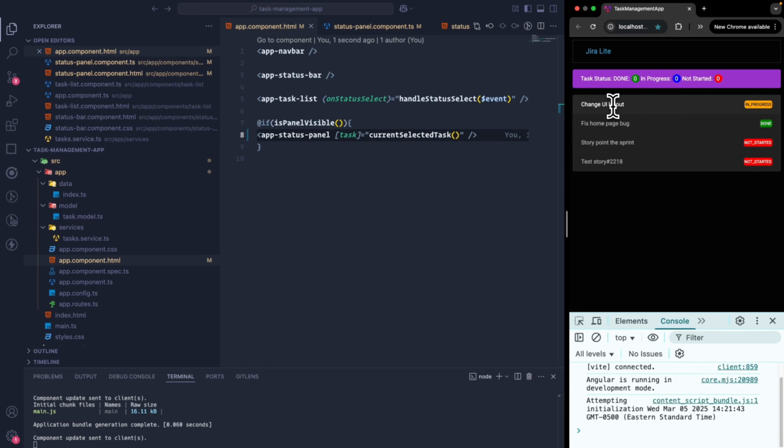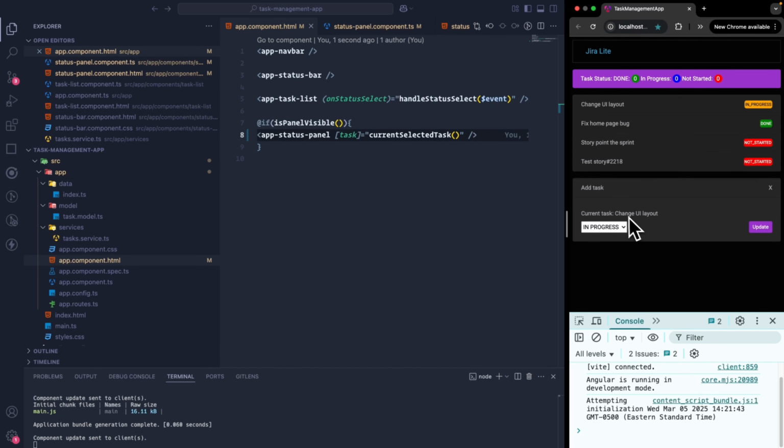Refresh, and the moment I click this, yes, I can see the current task, which is this one, and its corresponding value in the drop down here. So if I select this one, it is a done. If it is this one, it's not started. If it is this one, yeah, so not started. So currently the panel is in sync with whatever we are selecting at the top of the list.